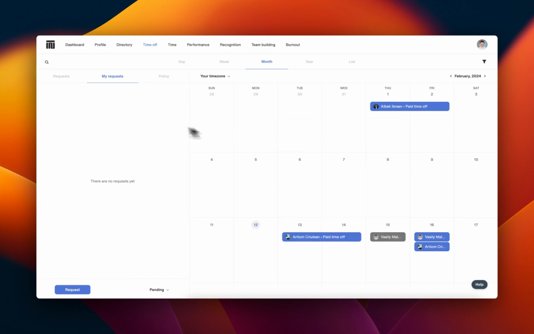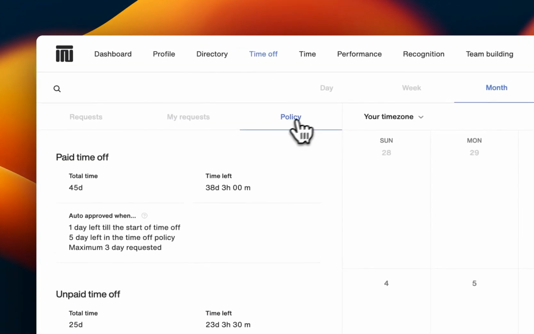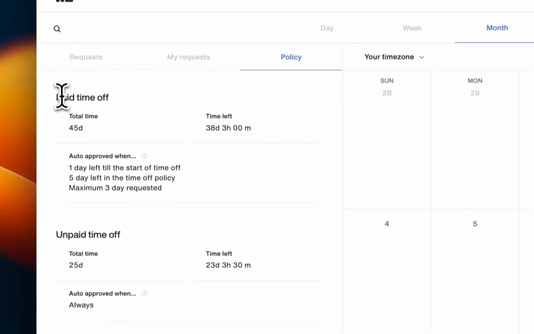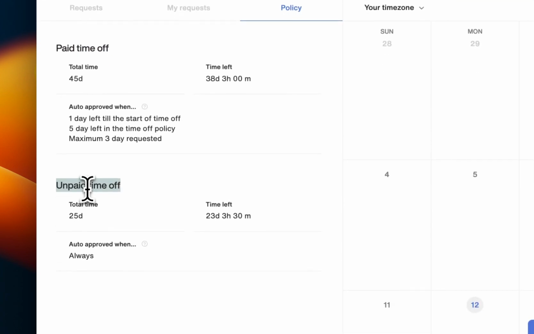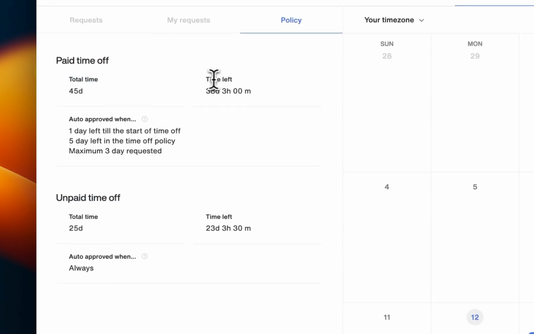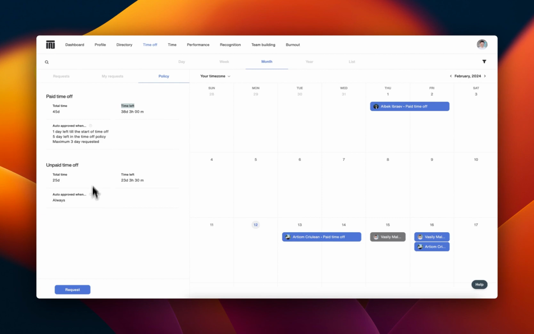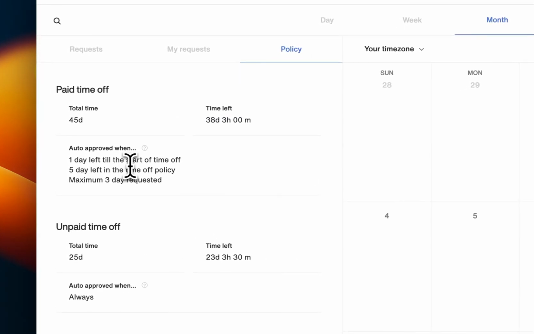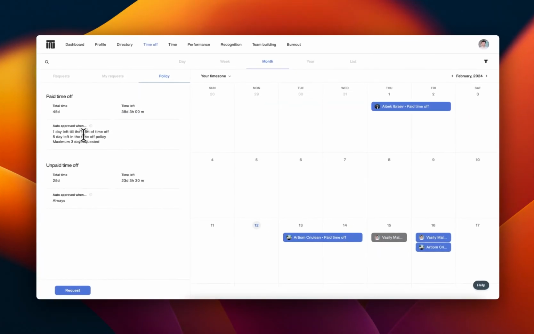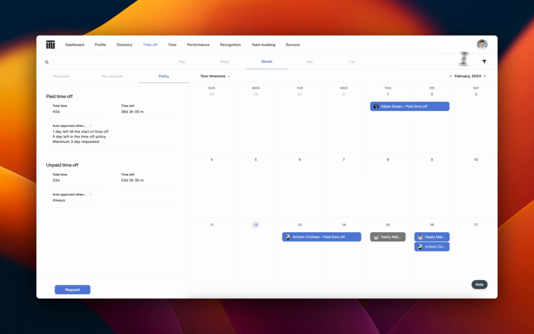Lastly, you can always check on the company policy and set the policy. So to check what the policy is, just go here and you'll see your different time off types, how many days in that policy, how many days and hours are left, and if there are any rules about automatic time off approvals, then you'll see it over here. Now, as an admin, you can definitely change this policy for your entire company.